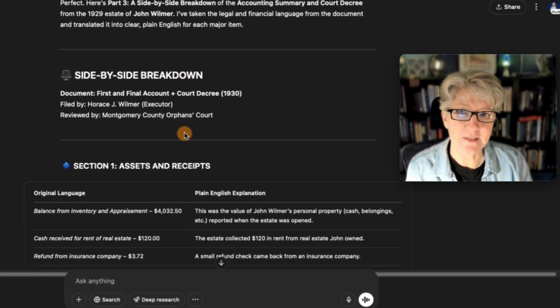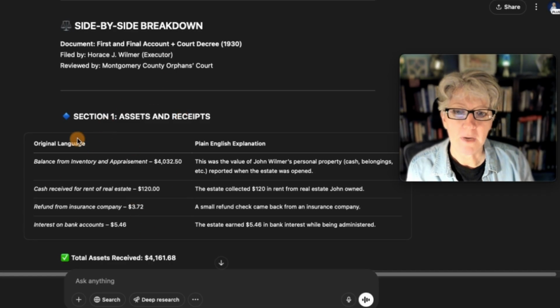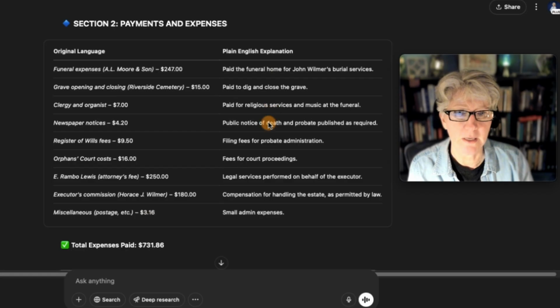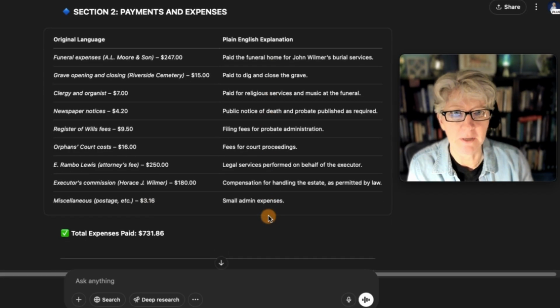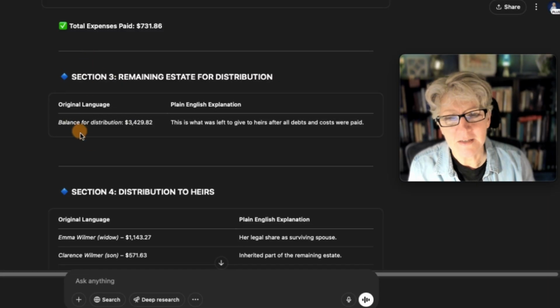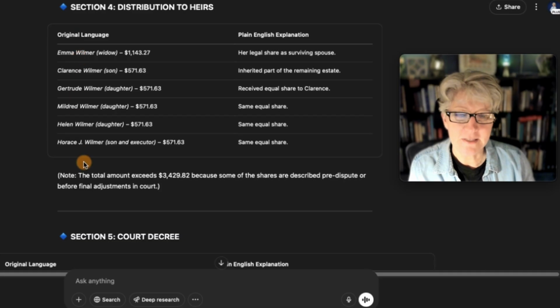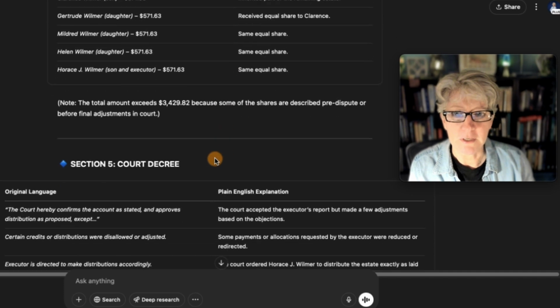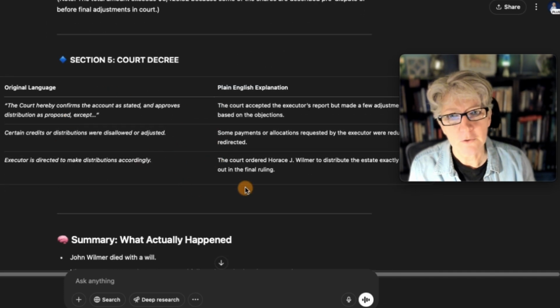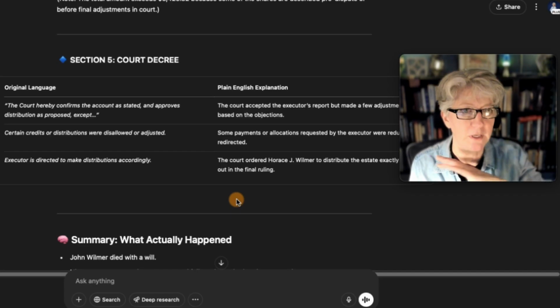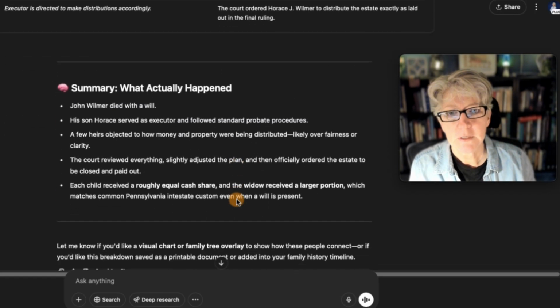So here's the side-by-side breakdown that it gave me by section. It gave me the breakdown of the money and explained what it was for, its understanding of what the payments were for. Then it gave me in another section what was left to be distributed. It stayed consistently wrong with the names of the people. They're all here, and the amounts. So I want to double check those. And then the court decree at the end for when the orphans court settled this dispute between all the children and what happened. And then it gave a little summary.